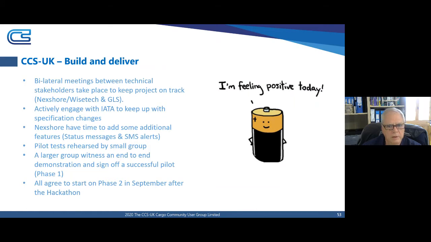So just a bit of background about how we actually built and delivered the service. As I've already said, we had weekly meetings. We introduced bilateral meetings between the technical stakeholders. Obviously, not all the business people wanted to understand the bits and bytes that were going on. We actively engaged with IATA during the build, so that we were kept up to date with the specification changes. And as this is a pilot program, there were changes, and we took those forward as the system was built.